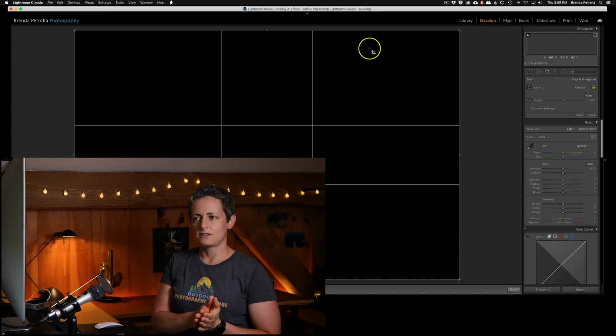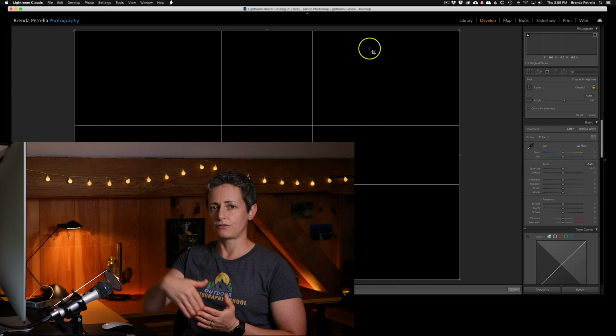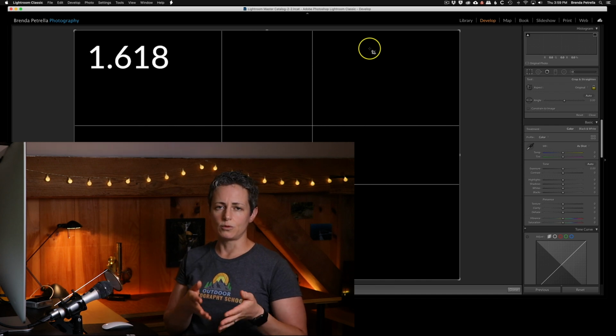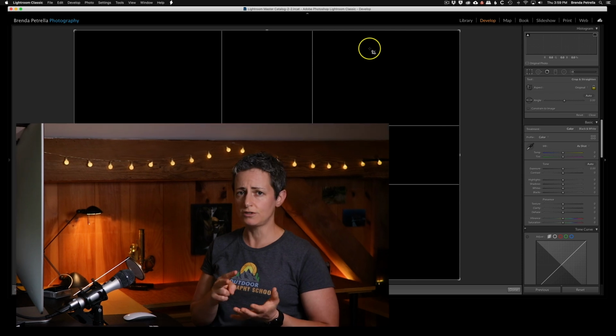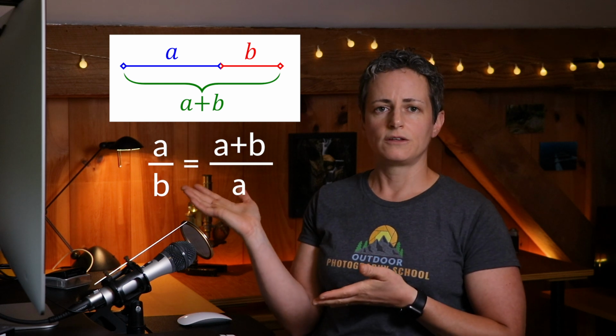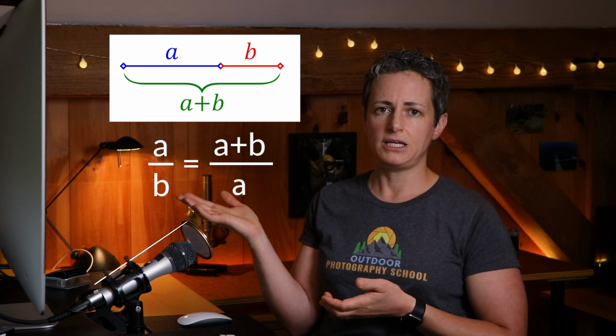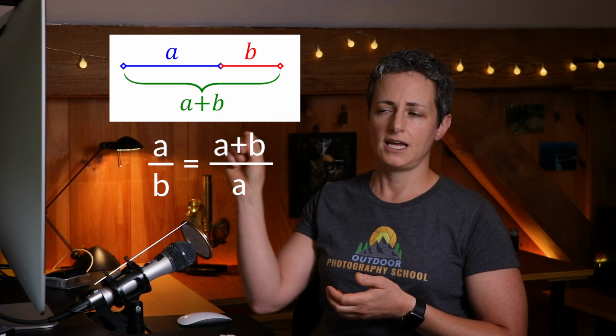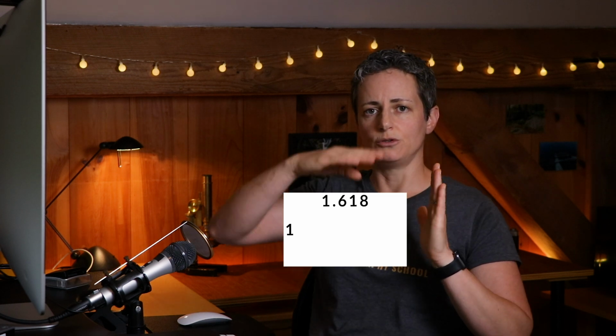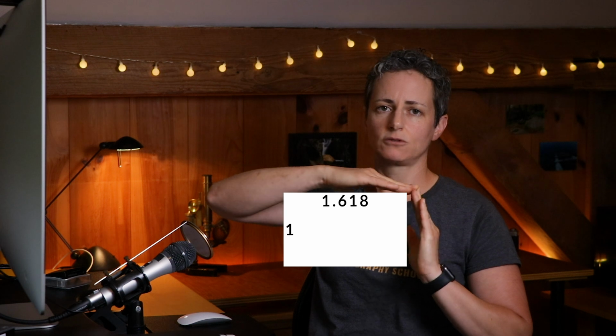The golden ratio is an irrational number, meaning the decimals go on forever, but it's often rounded to 1.618 for ease of discussion. Two numbers are considered to be in the golden ratio if they follow this equation, where the ratio of the two numbers, a and b, is equal to the ratio of a plus b over a. A rectangle that has an aspect ratio of 1 to 1.618 is called a golden rectangle. Now, there is a ton of information out there about the golden ratio and the golden spiral, which we're going to talk about in a second, and its significance or lack thereof in composition.